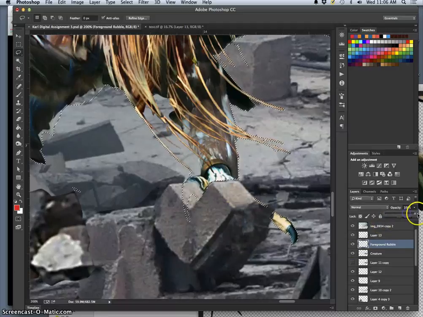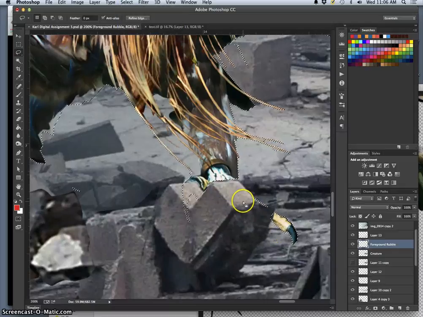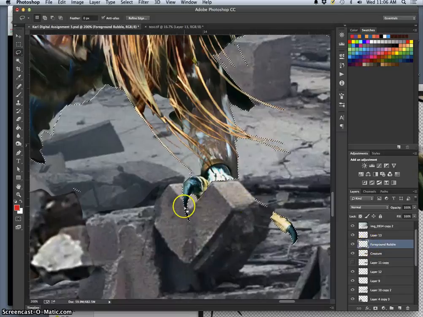If I put it at 100%, you'll see. And then I just delete from there. Oops, I have to invert it first, sorry. Select inverse, and then delete it. And that will show that hook integrating with that rubble.